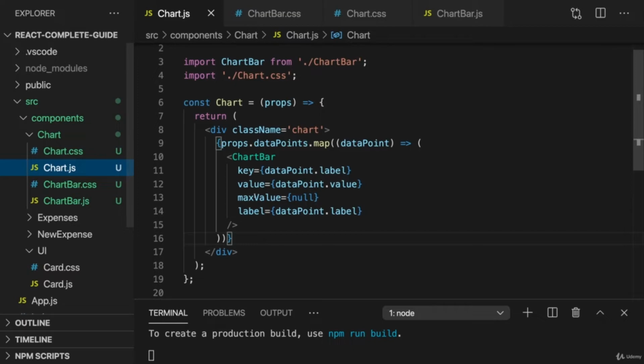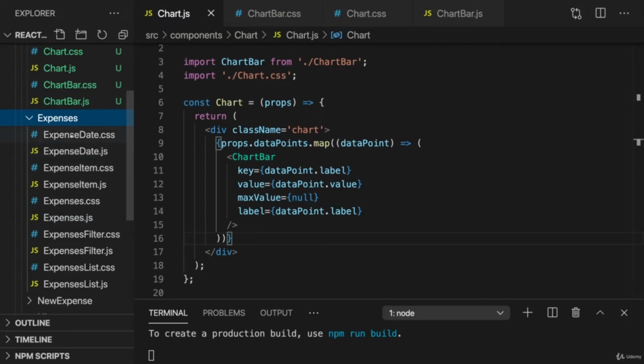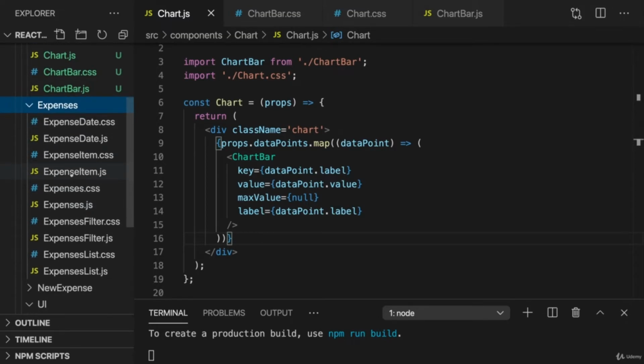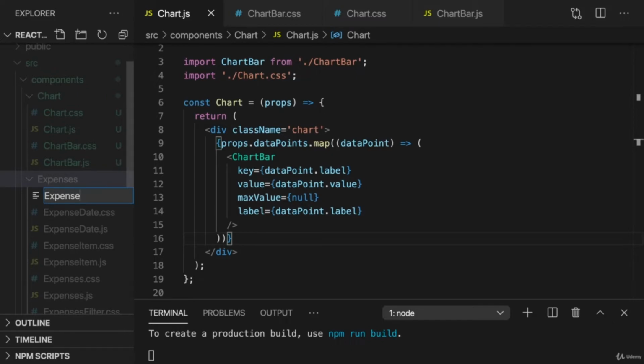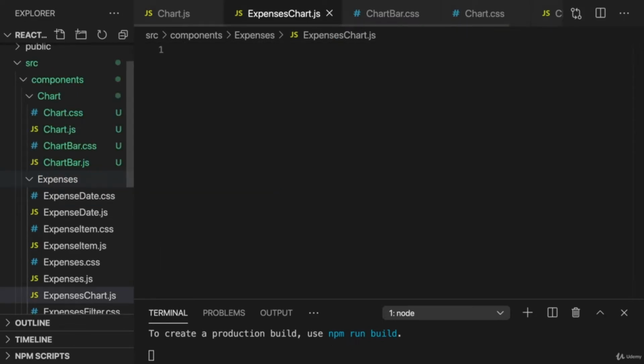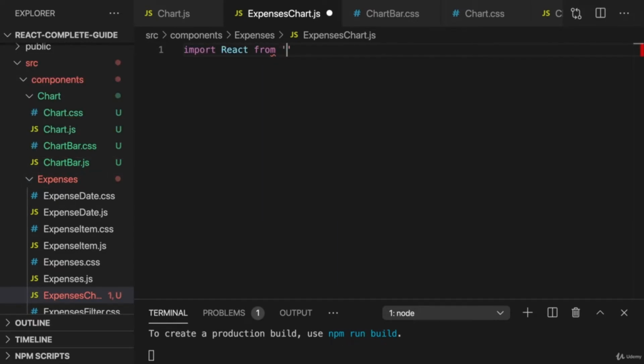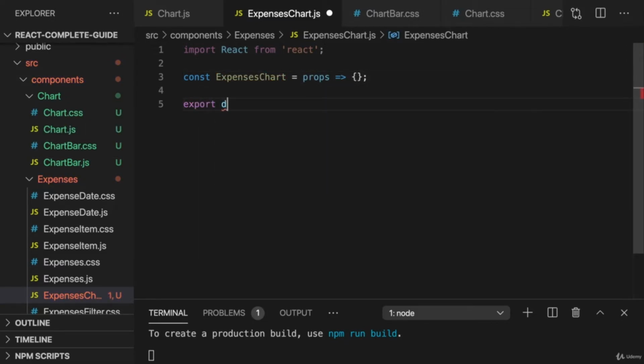Now we just need to use the chart and pass in the data points. So now to use the chart and pass in the data points, I will add a new component in the expenses components folder, and I'll name it ExpensesChart.js. And here we don't even need a CSS file, but I will import React from React to be in line with my other files and create the component function ExpensesChart. There I expect to get some props and we export this. So basically what we always do.